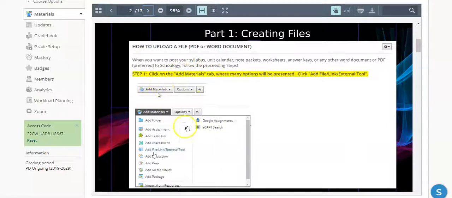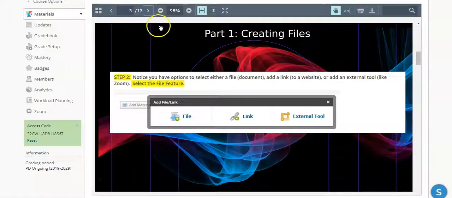I did screenshot every single thing that you see here in these problems. So go to add material, go here to files and stuff like that. I want to not be completely boring with this video, so if you need to, pause it and look at it. But basically what I do is I'm just screenshotting what steps they need to do when they're on Schoology.